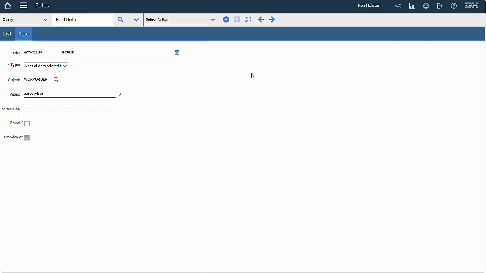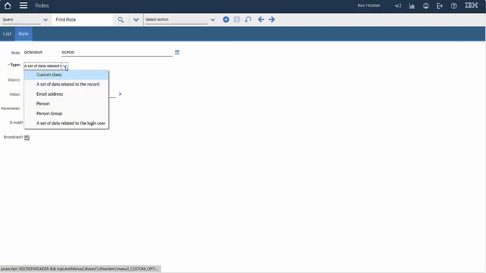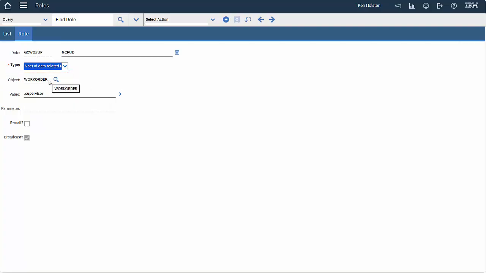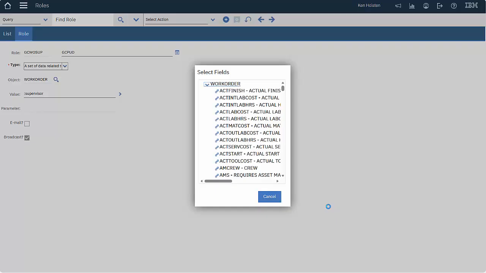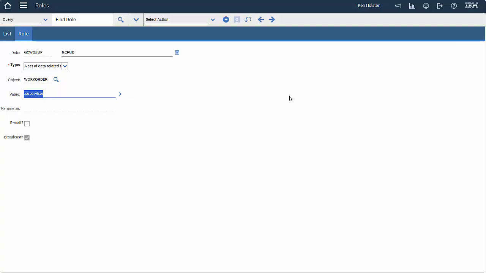And roles are really simple. You have the ID and description. You give it a type, an object, and then the value, which is the attribute on that object, and you save it.